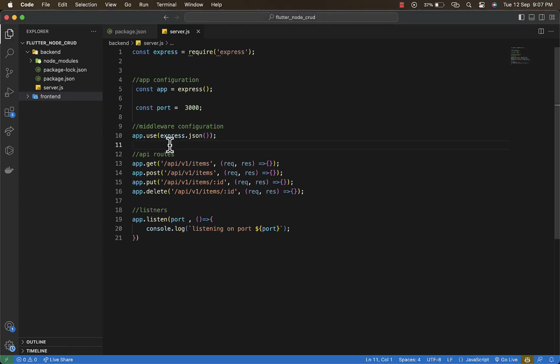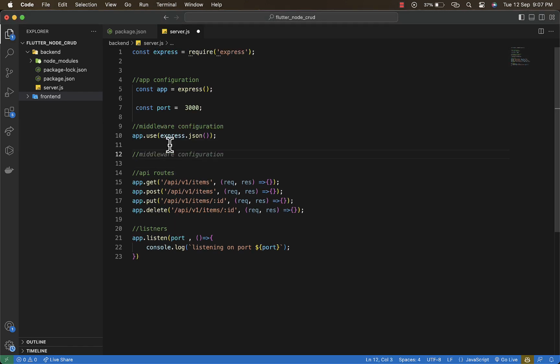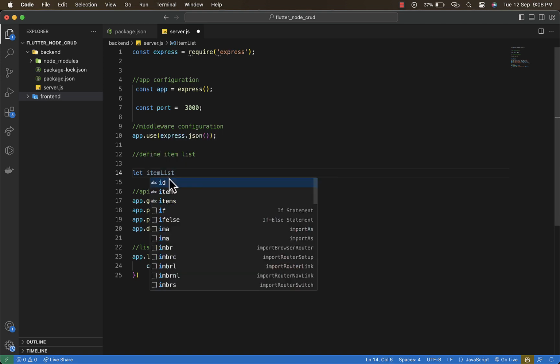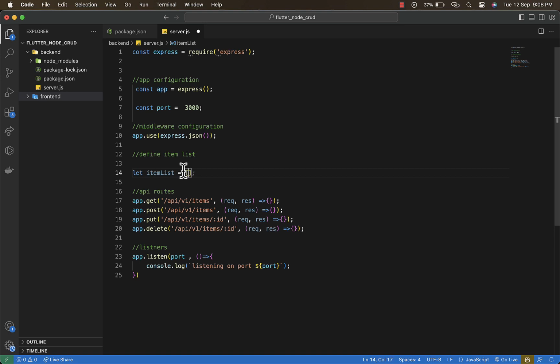If you want to set up a database connection, you can do so, but I'll just be creating a list of items that's going to hold the items temporarily. You can set up a database, for example, like MongoDB. So I just define my list items over here. I'll be using MongoDB for my database. So basically, I'll create an item list that's going to be an array.